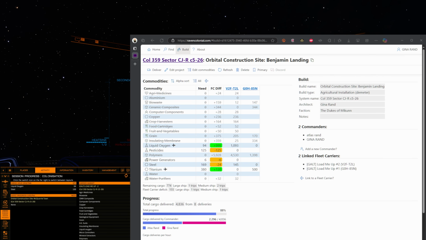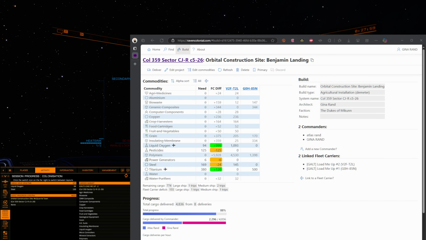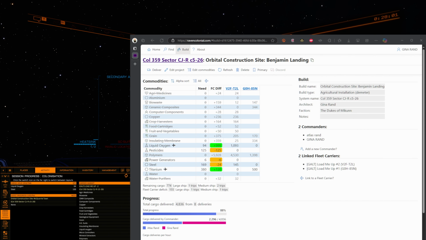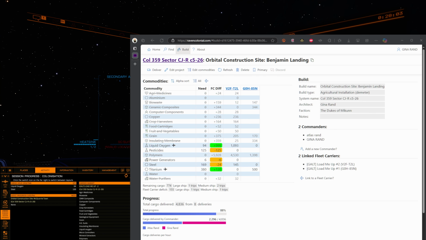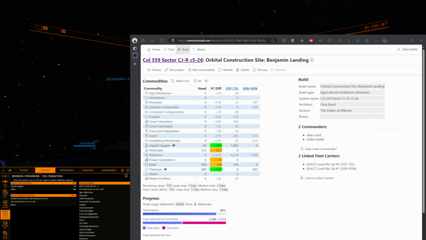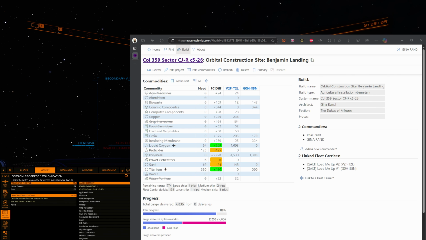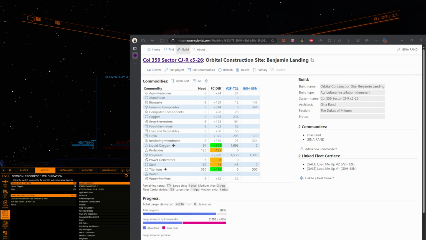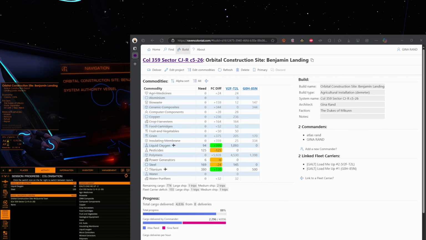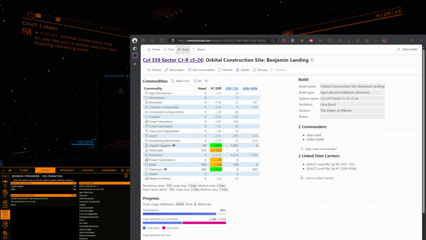And then what's left in Benjamin is really tiny. It's going to be just steel, power generators, and pesticides, which should all fit on a much smaller ship like a Type 8. Because I am going to have to run out for the pesticides and the power generators, because I don't have those on my carriers, unfortunately, either one of those.